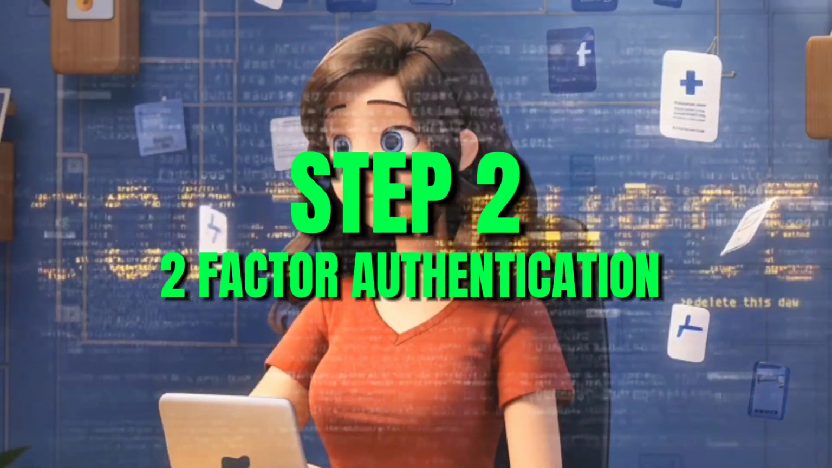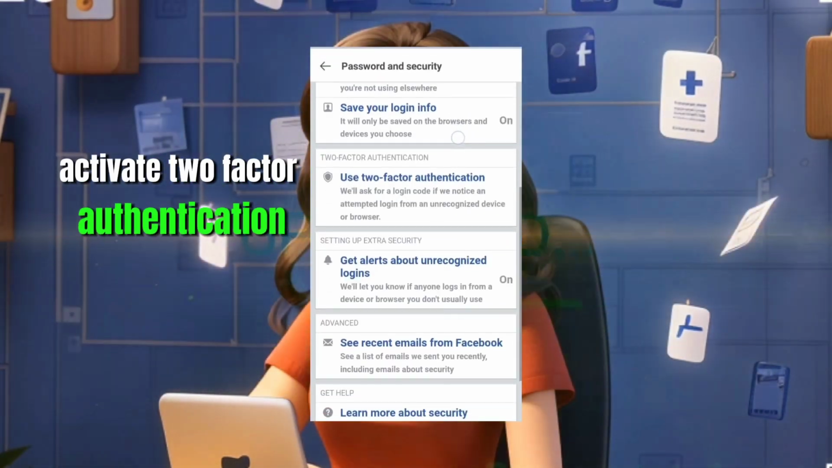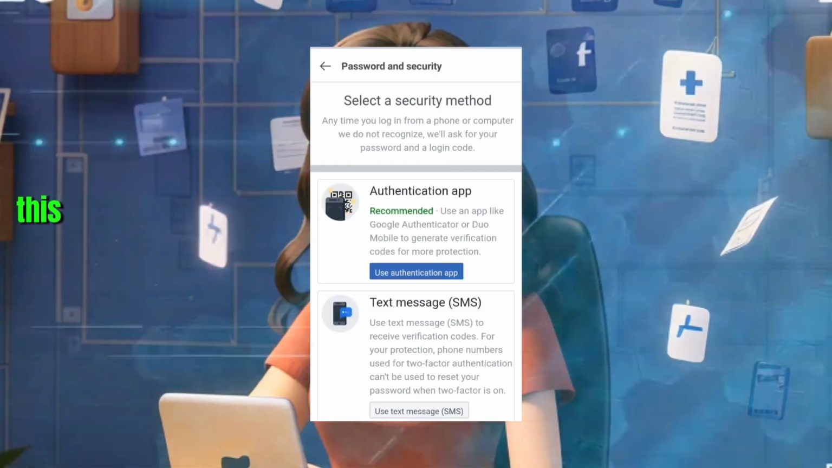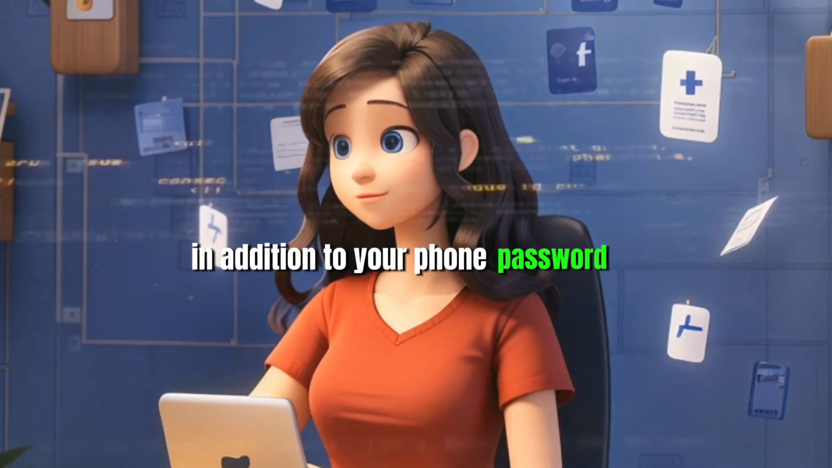Step 2. Two-factor authentication. Activate two-factor authentication for an extra layer of security. This requires a second piece of information, like a code sent to your phone, in addition to your password.